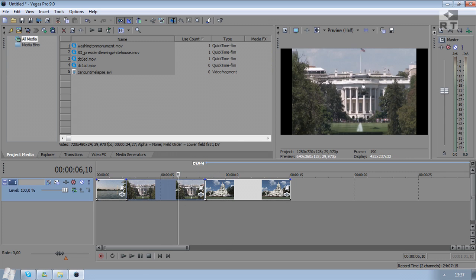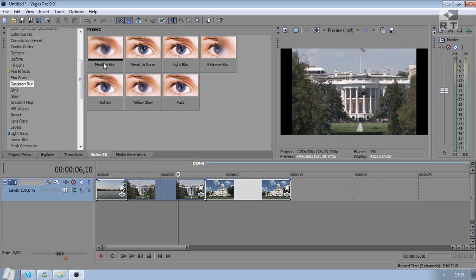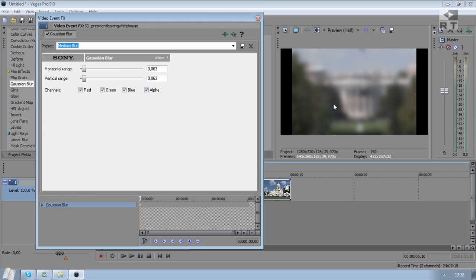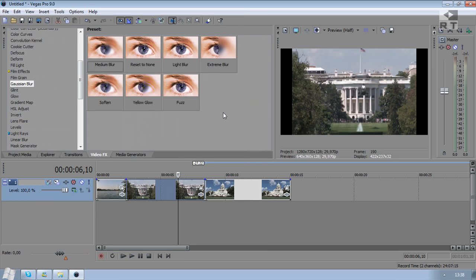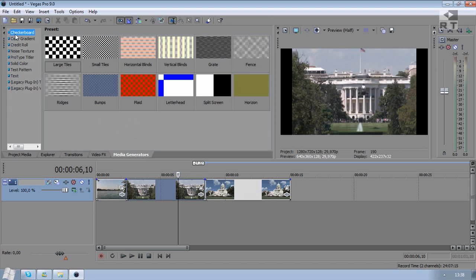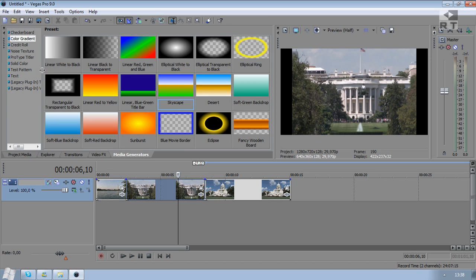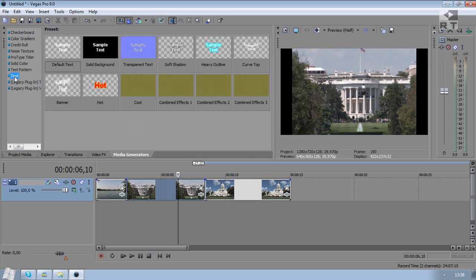So what can Sony Vegas do more? It can add video effects. So let's go for a fancy one. Gaussian blur, medium blur. We'll blur out the image just like that. Let's check out some other cool features like media generators. You can get checkerboards or color gradients, or probably the one you want most of the time, text.